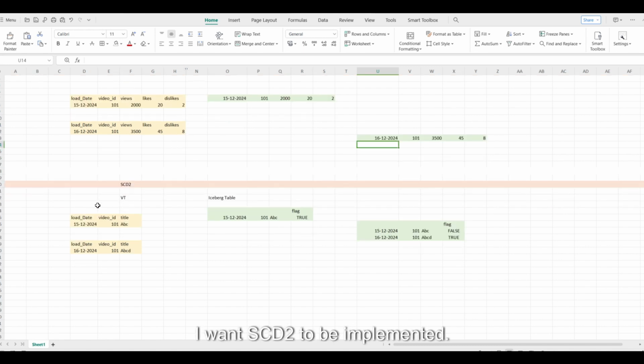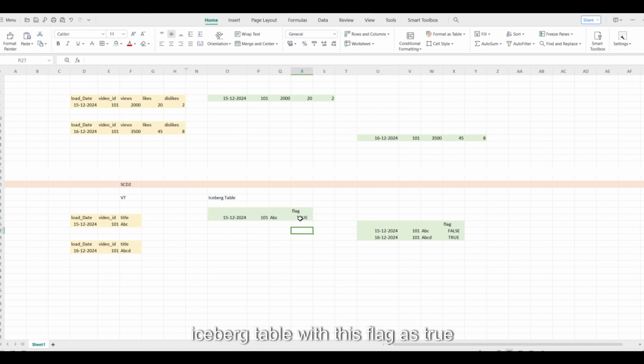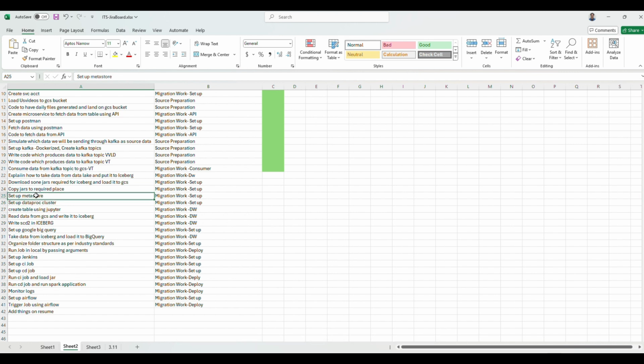Now for VT, I want SCD2 to be implemented. Let's say our load date is 15 December and for video ID 101, we have title as ABC. Now I want the same thing to be present in the Iceberg table with this flag as true. And on the next date, let's say for load date 16 December, video ID 101, the title got changed from ABC to ABCD. Now I want the previous data to be kept as is with flag as false, and new data should be inserted with the updated title and flag as true.